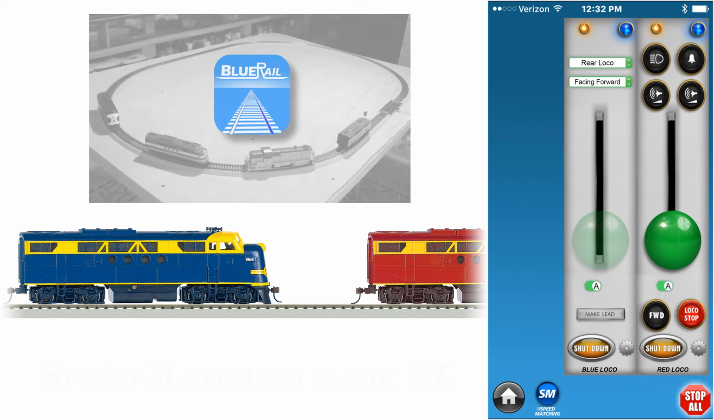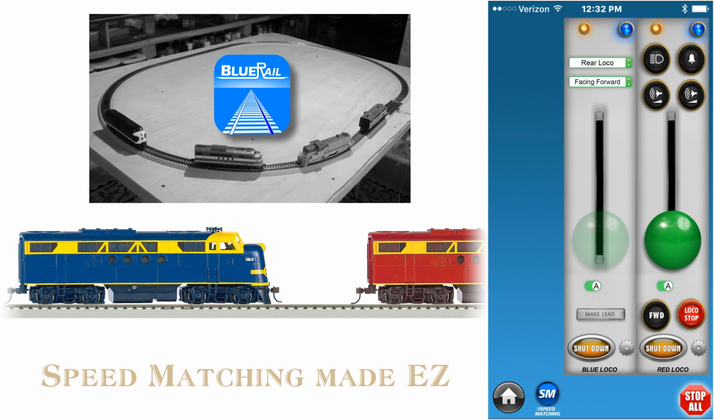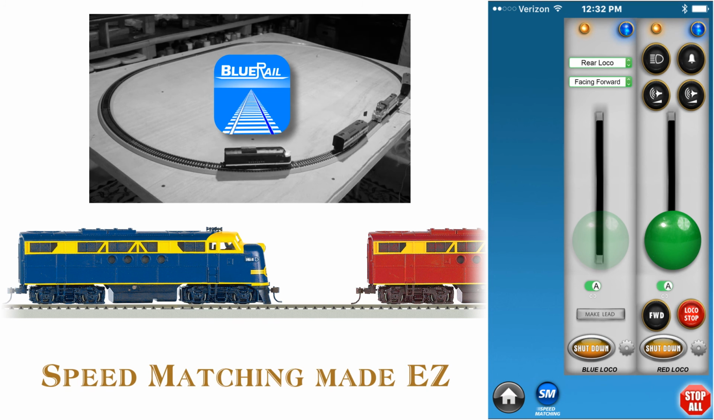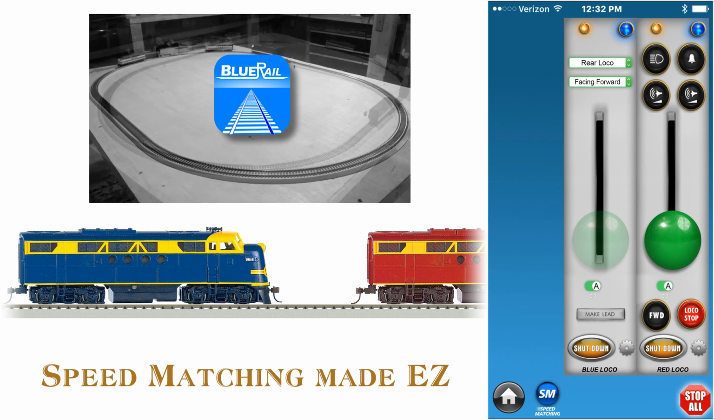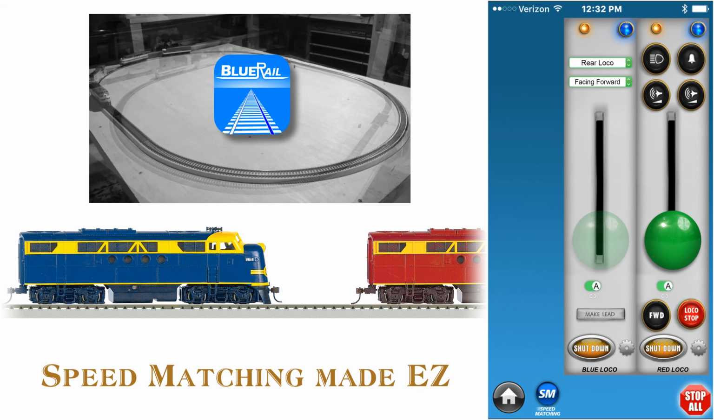This is just another example of how direct control of your train with the touchscreen can turn a task that used to be a pain in the caboose, like speed matching, into something anyone can do.